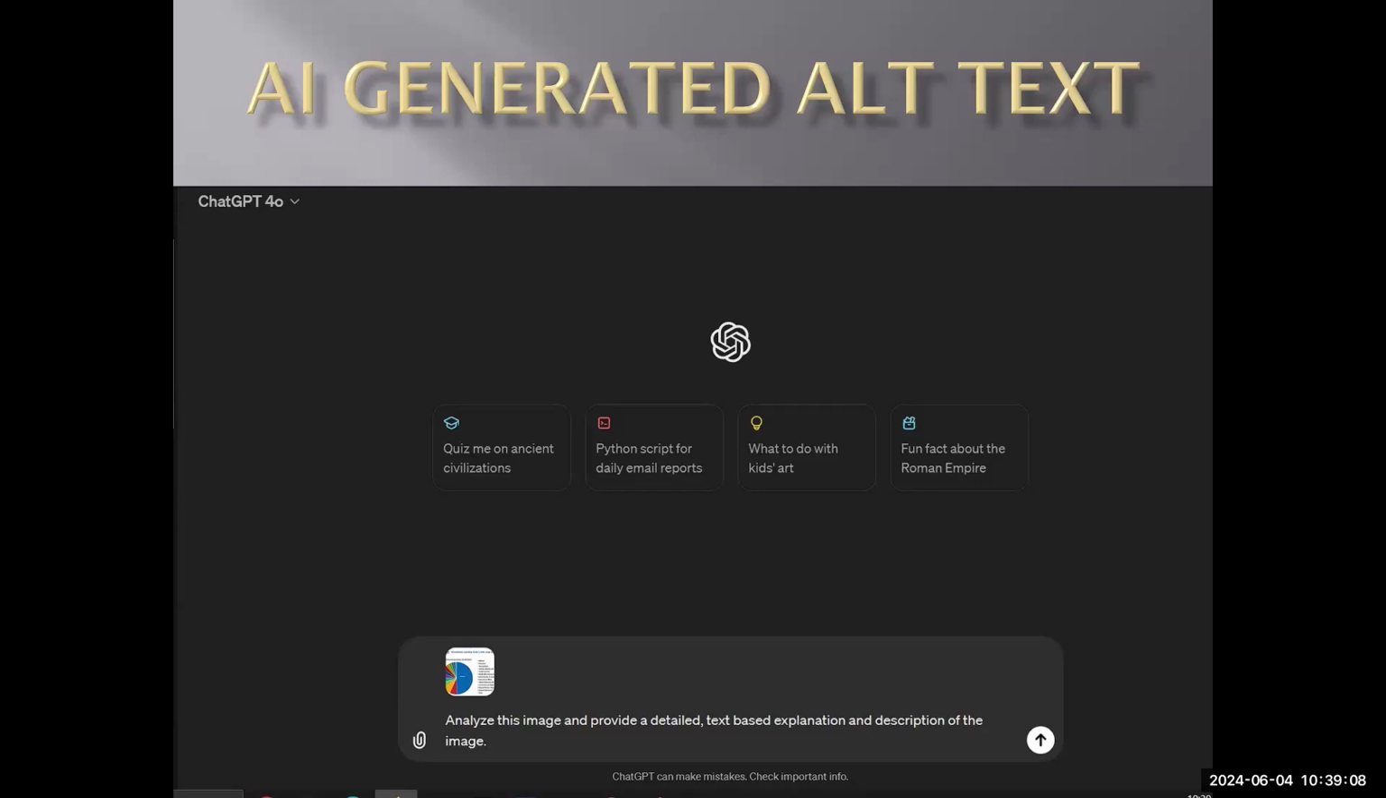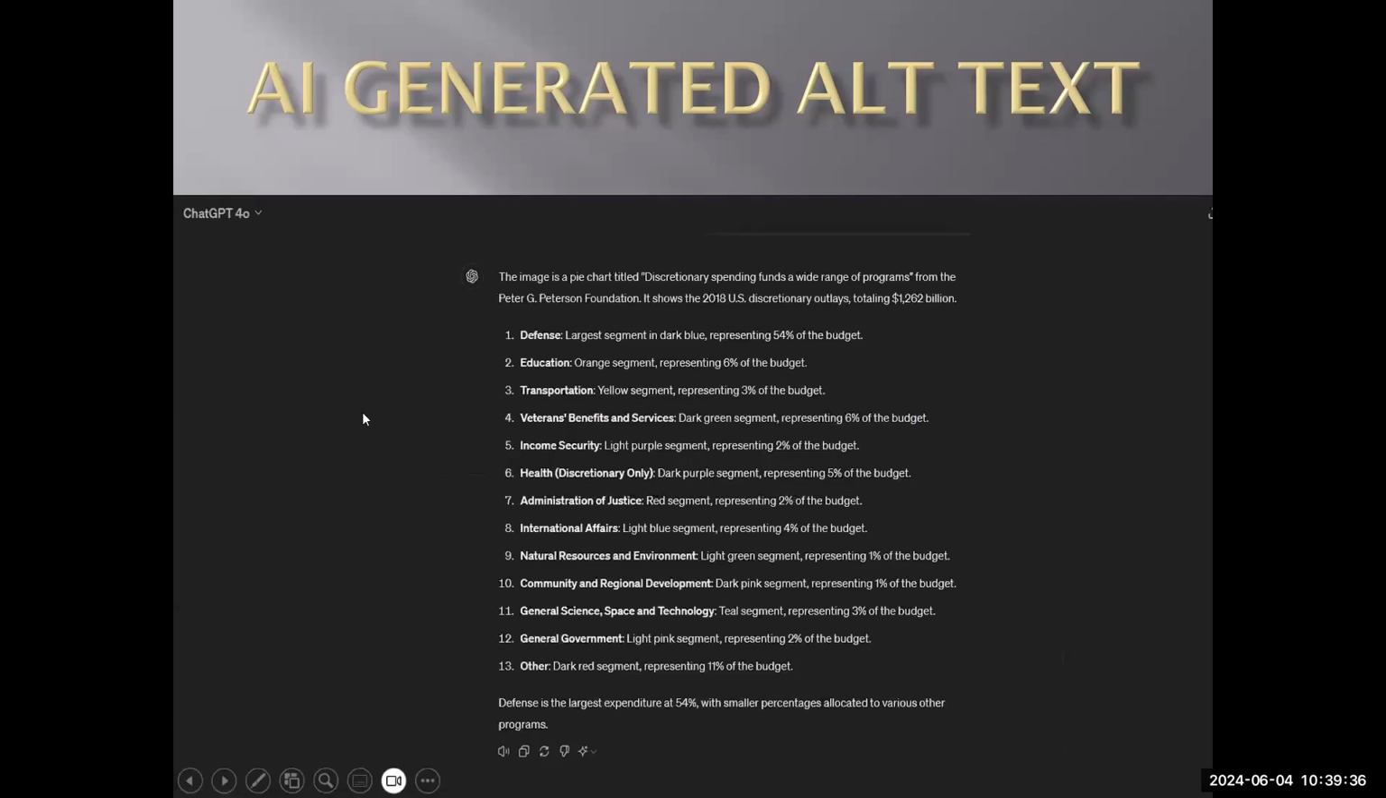So here I have ChatGPT, and this is the paid version of it, but you could still do this, from my understanding, at least at the time of this video creation. The free version does the same thing. So the first thing I want to do is take an image, and here it is. I've taken that pie chart and I've uploaded it to ChatGPT, and I've put this prompt in there. Analyze this image and provide a detailed text-based explanation and description of the image, and look what it comes up with. There it goes.